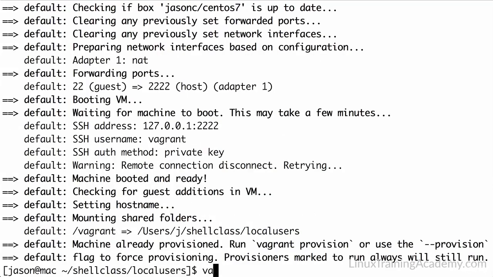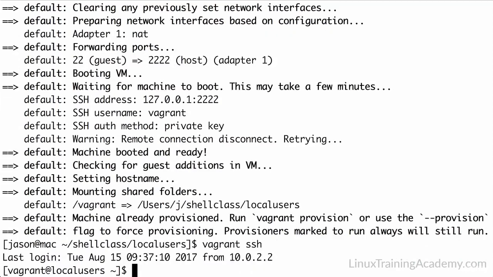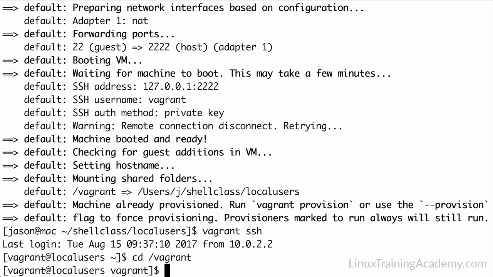Now connect to it with Vagrant SSH. Once you're connected, you can move into the shared folder of /vagrant. At this point, you can either create the script inside the virtual machine using your favorite editor, be it Vim, Nano, or Emacs, or you can create the script on your local machine using your favorite editor there.